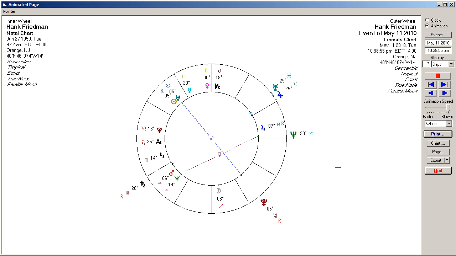Okay. Now at any point, you can make the animation automatic by pressing the arrow without the vertical line. If I do that, then it keeps stepping without my intervention. Notice the planets are moving, and notice the lines are changing. And that's a very, very useful thing. You can see them retrograde, you can see them move direct, you can see aspects form and get weaker. So the animation is very, very useful.